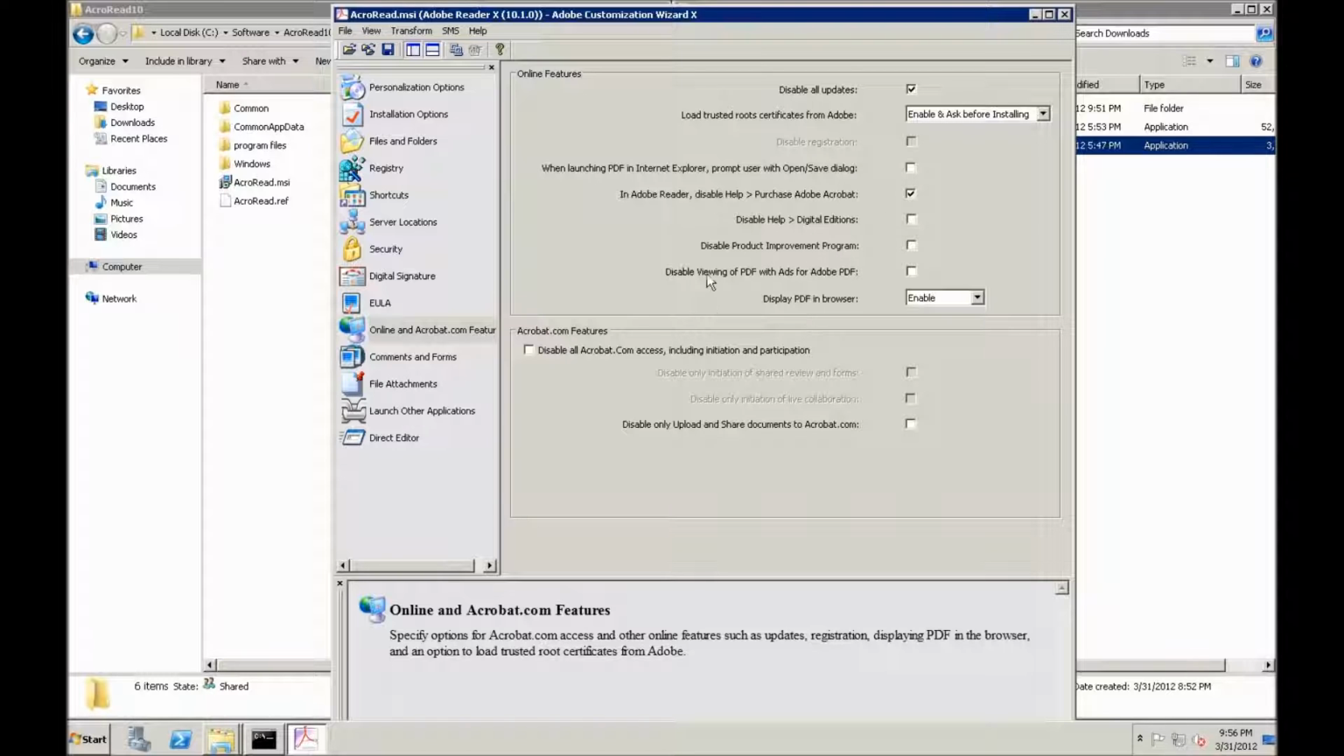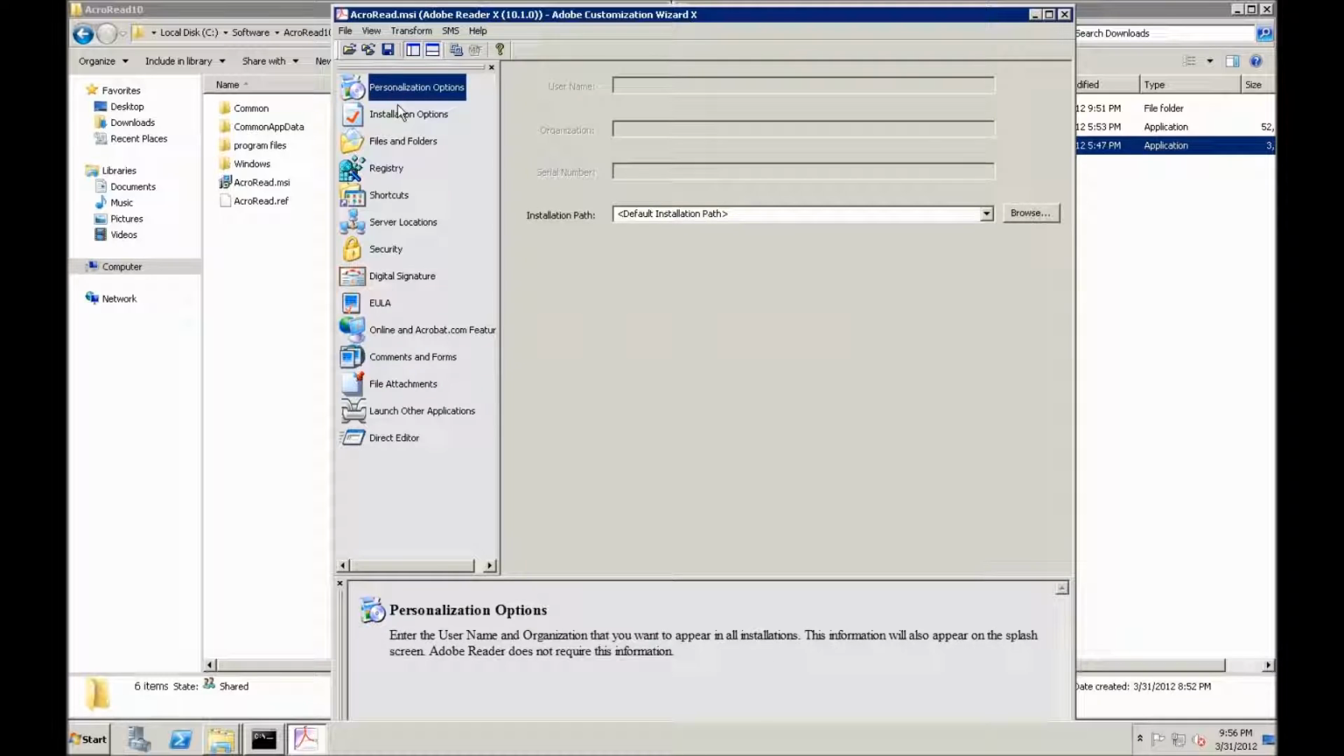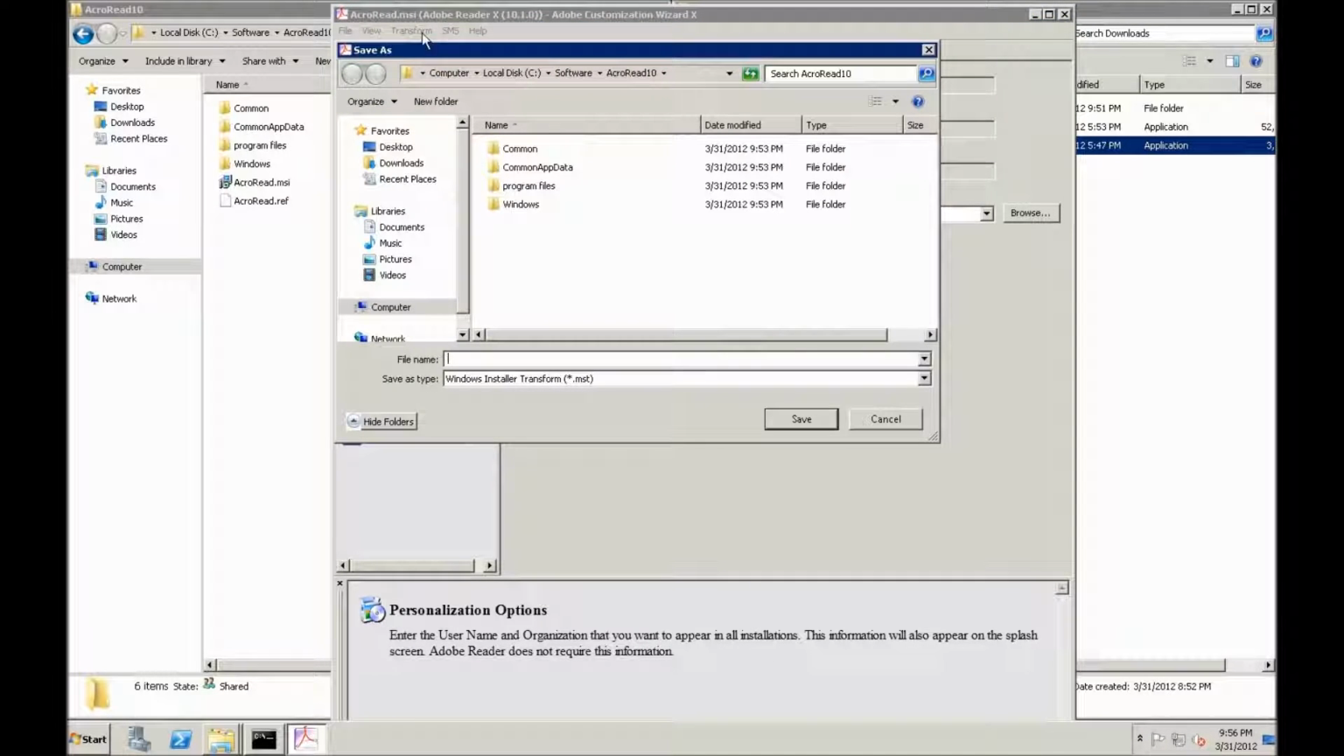You can just select a whole bunch of stuff that your organization will not need. Alright, and when you're done, you just hit transform and generate a transform. And you save it in the same folder where you created the administrative install point, which is C soft. In my case, it's C software AcroRead. And don't forget, software is a shared location, accessible by anyone on the network.